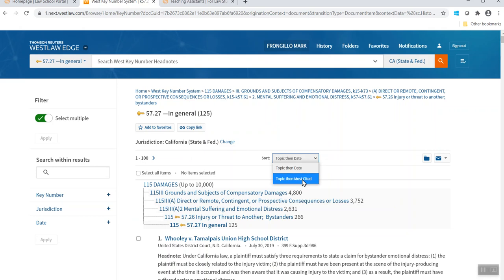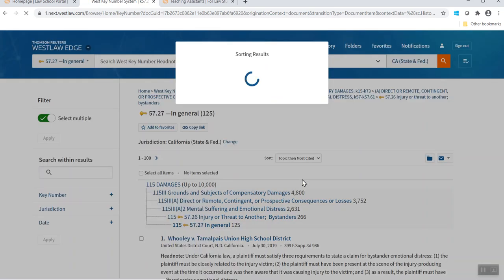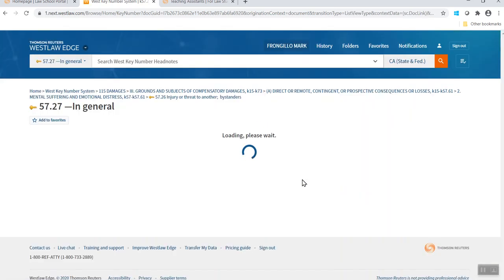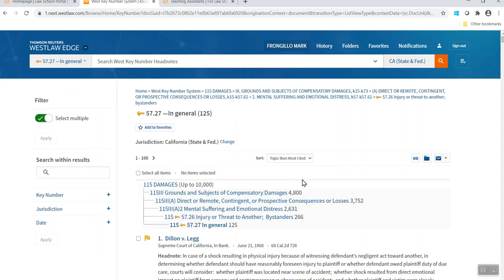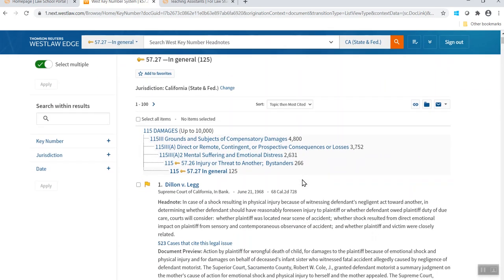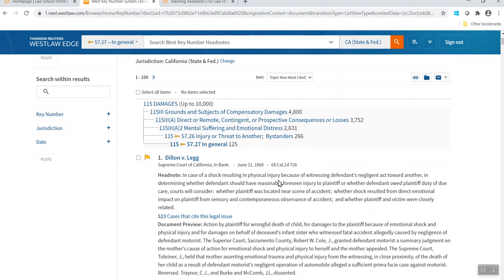We give you the ability to get the seminal case on a specific issue. Simply sort by most cited, and now the seminal case in California will be listed first. Dillon v. Legg is the seminal case. It's been cited 523 times for that particular issue. That is what you should lead with in a memo or brief.